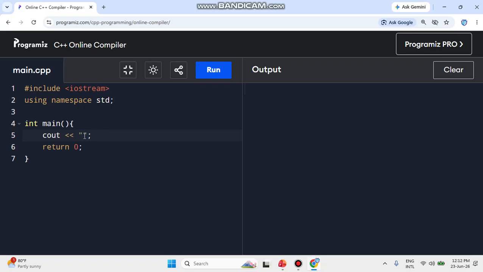Now let's go inside and write here "Hello World", which is what we write every time. Hello World means that right now your computer or your program is facing the world. That is the meaning of it. So you can see this program works properly.